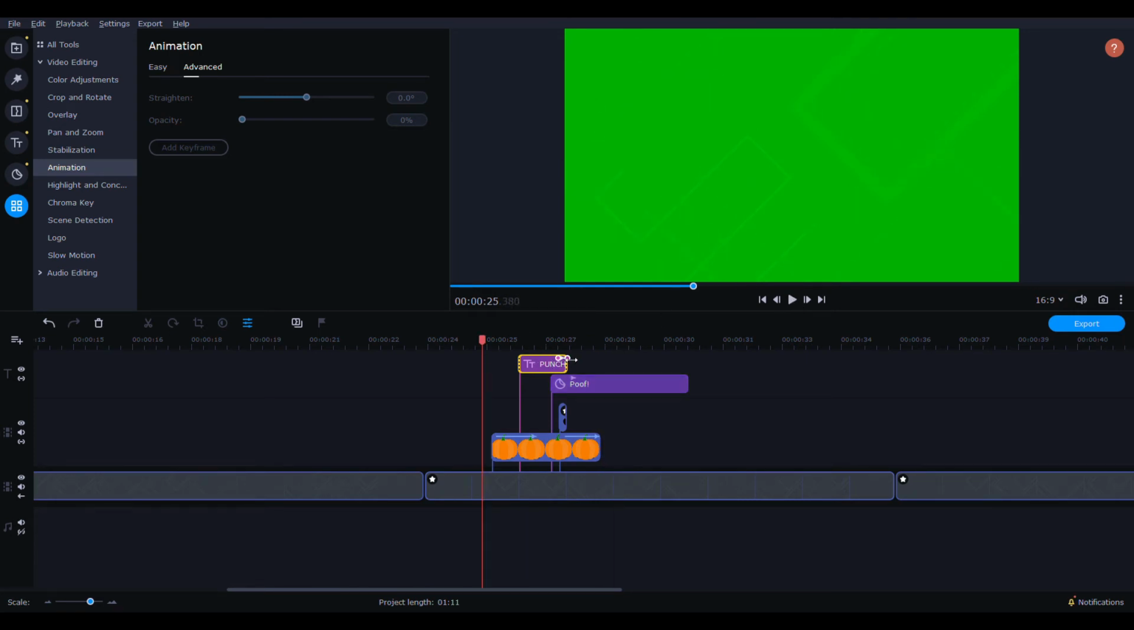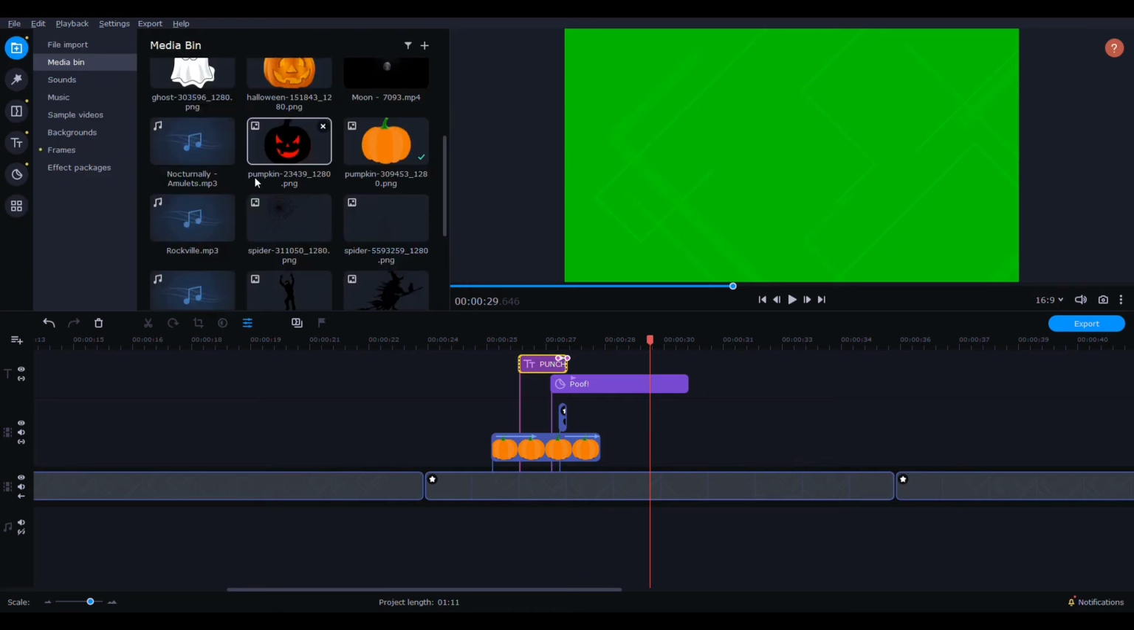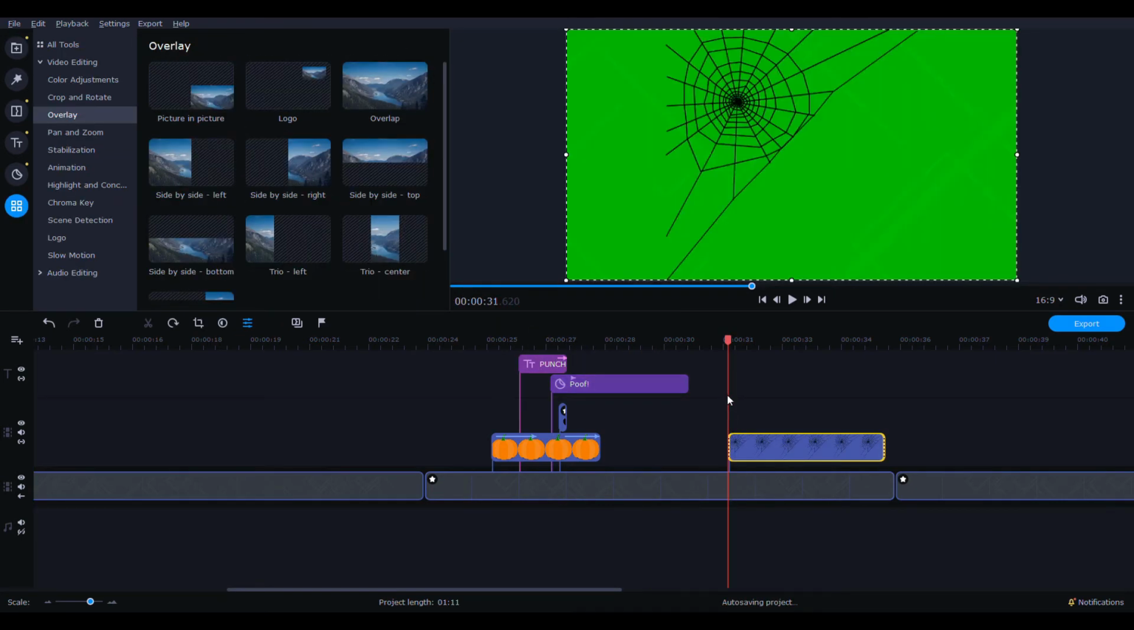You could do that same thing at the beginning where it fades in to make it a little smoother. You just kind of play around with it and make it do what you want. So there's the Pumpkin Punch. And then in Pumpkin Punch, we also have these webs. So for the webs, all of the wording, you can just repeat that exactly the same.